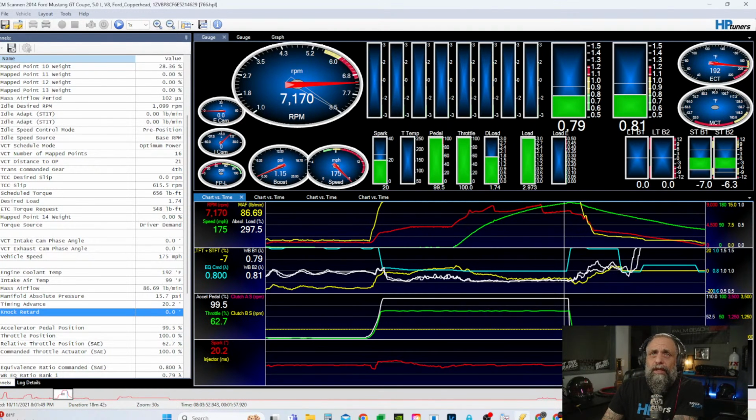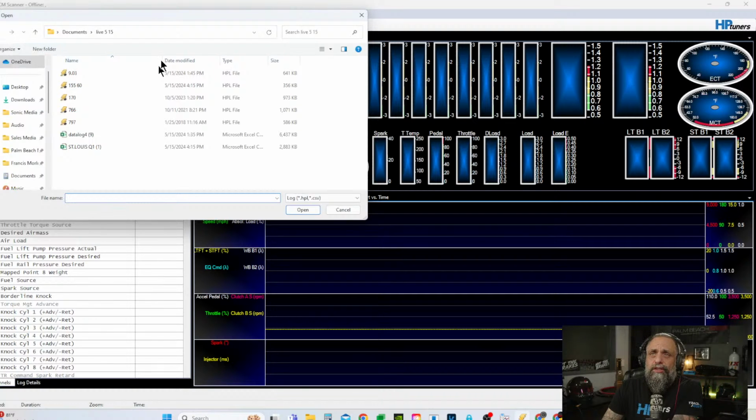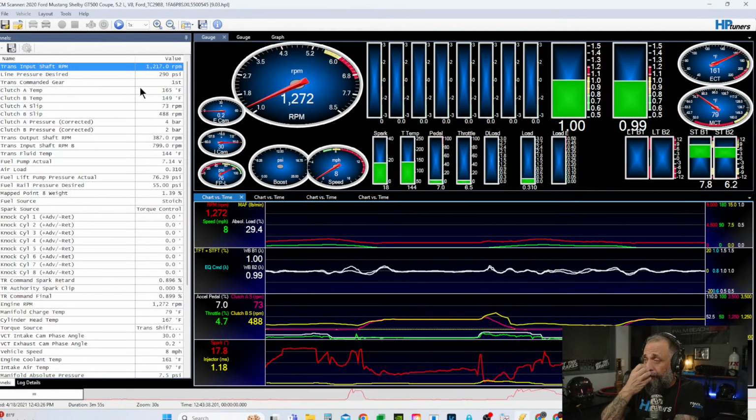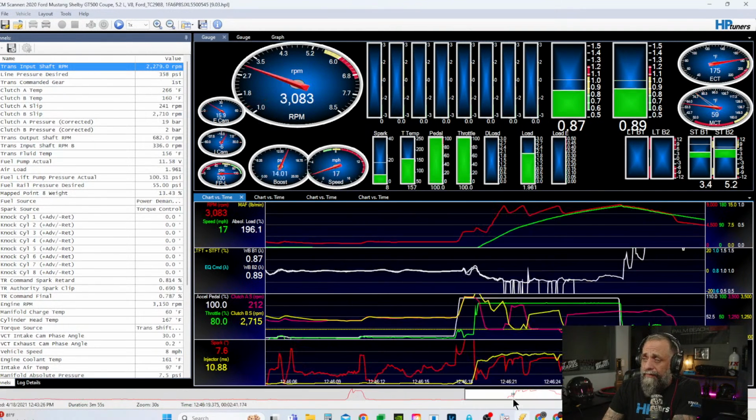Let's see. We'll look at one other log in here, and then I'll see if you guys have any questions. We'll look at an actual GT500 log. How about that? This is from a very long time ago. This is my 9.0 at like 156 in my GT500 when it was stock blower, I believe. Now, this log has some issues. A GT500 log with some issues. Go figure.